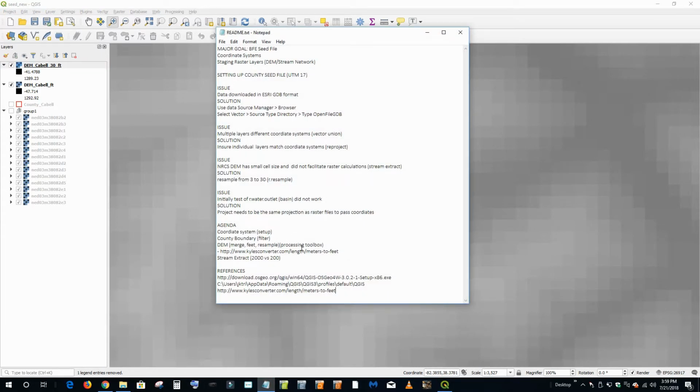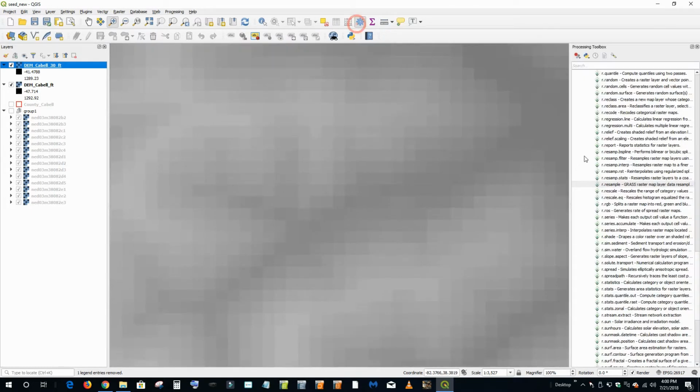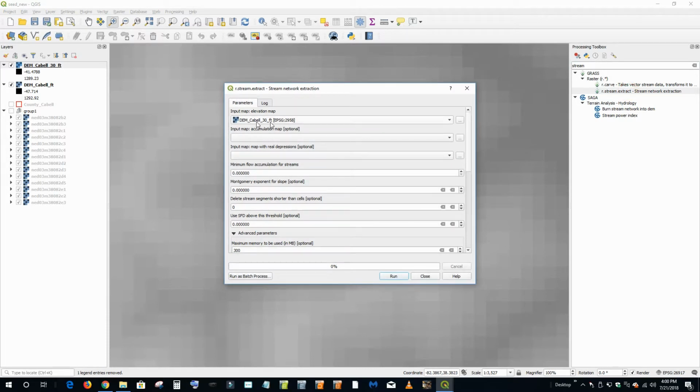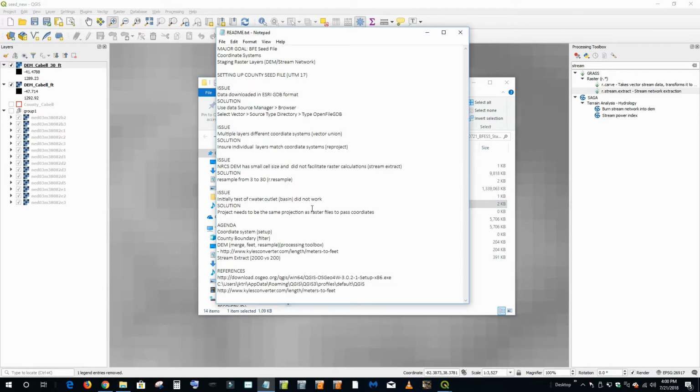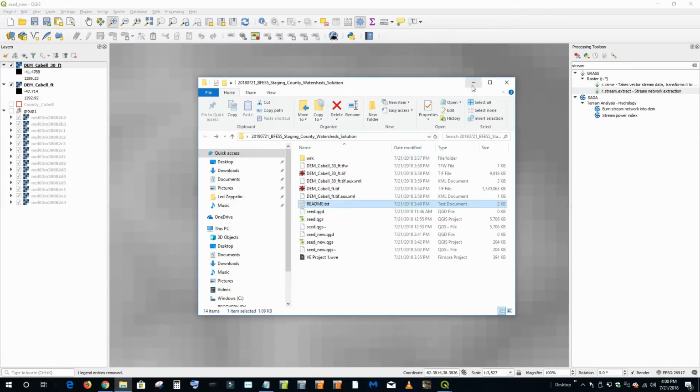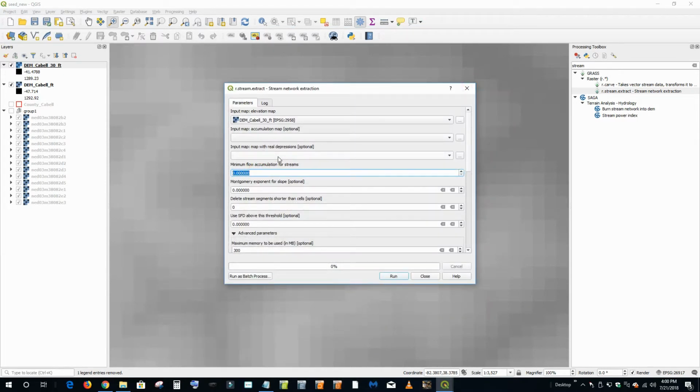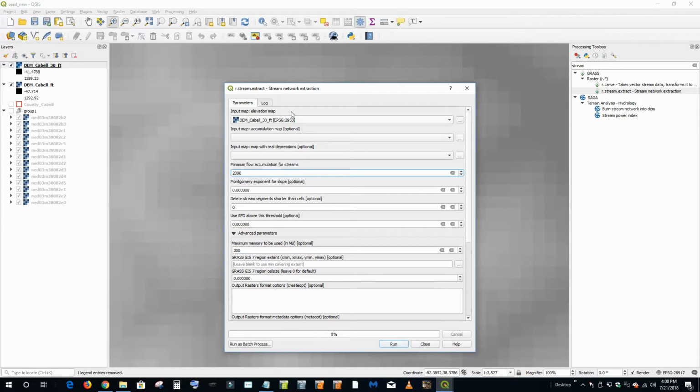We want to do stream extract. Going back to the toolbox. Stream extract, right there. Okay, so we're going to use the resampled one, input accumulation. Now that's what these references are that I have back here, because we're going to do it twice. We're going to do it with 2000 and 200, and I want to show you the difference. So on these settings, the flow accumulation, I'm going to do 2000 first. And that's really the only thing we need to set on there.